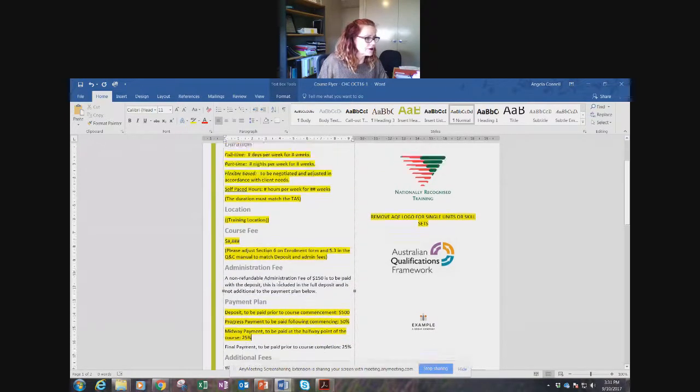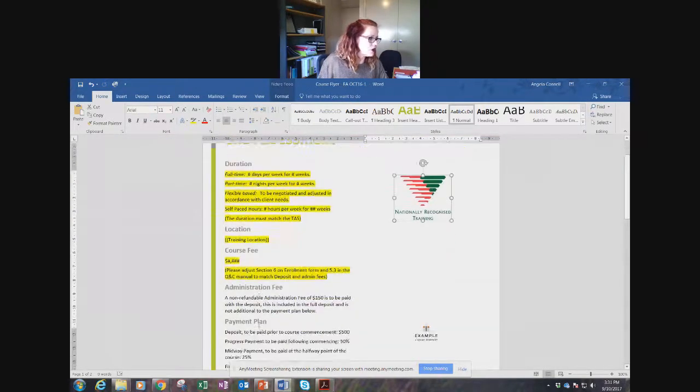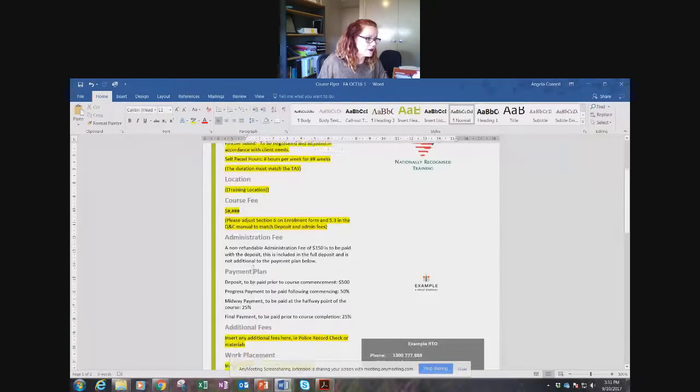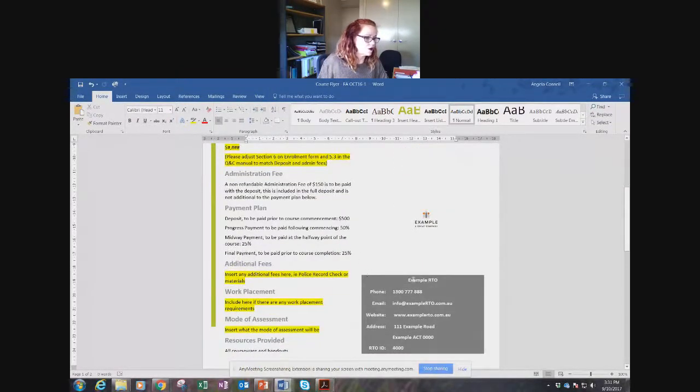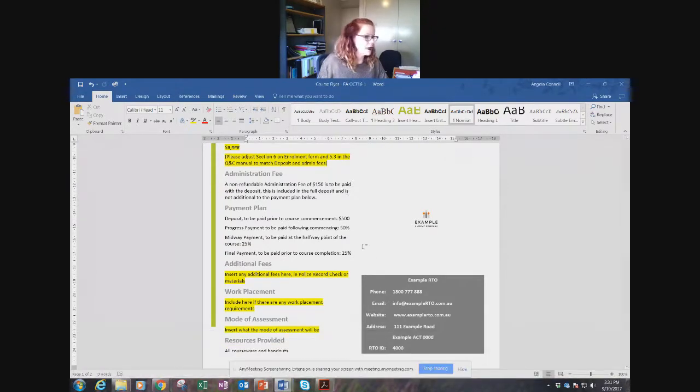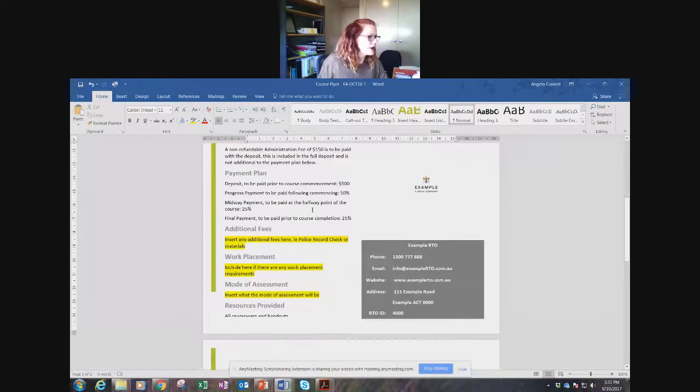So that's the difference between the single unit of competency. There won't be, or you may not have a payment plan. It may be that they pay the full fees up front, whereas for a full qual, they will have a payment plan in place as well. So you'll have that there.